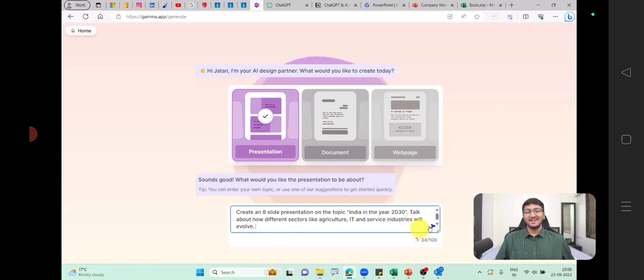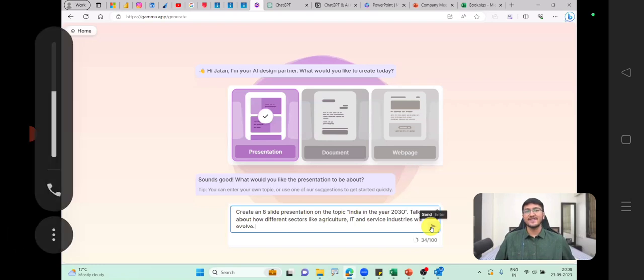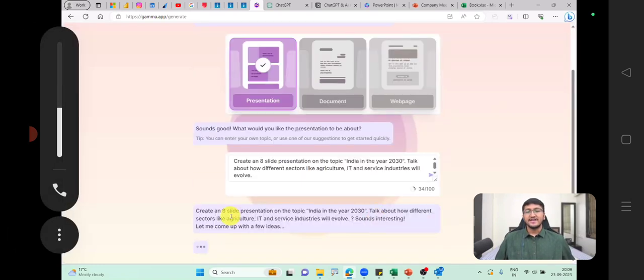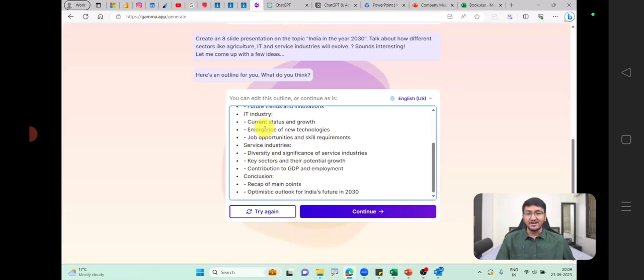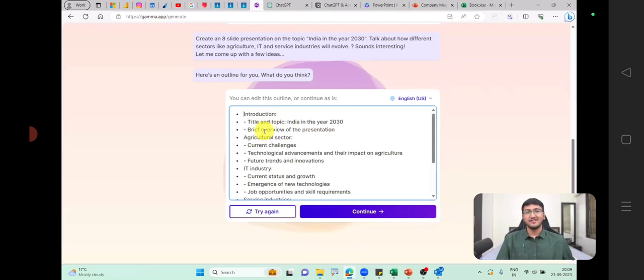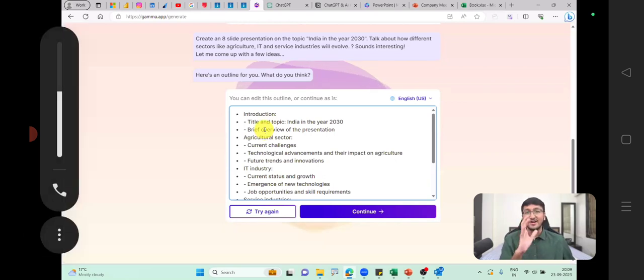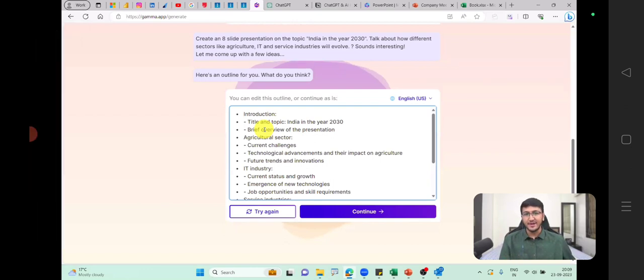That's all I have given, and this is literally less than 70 words. Now if I click on send, see what happens. Right here, first of all, it will generate an entire outline for me, and I have the option to customize it. If I want to add, remove, or modify something, I can do it very easily. Just to save some time, let's say I'm happy with the outline.